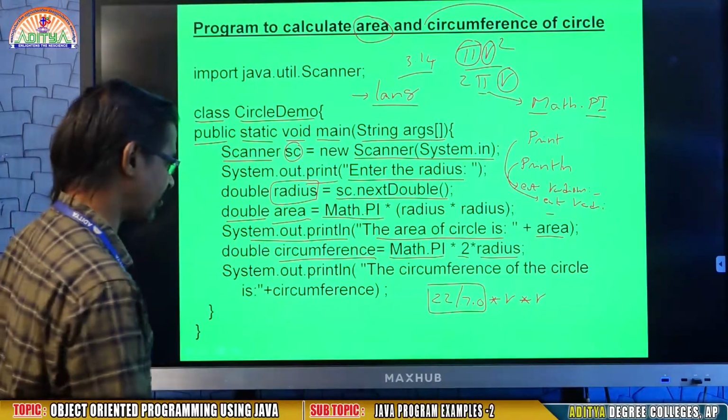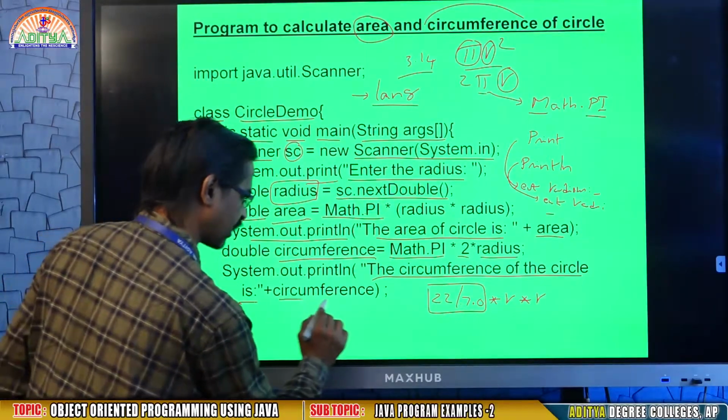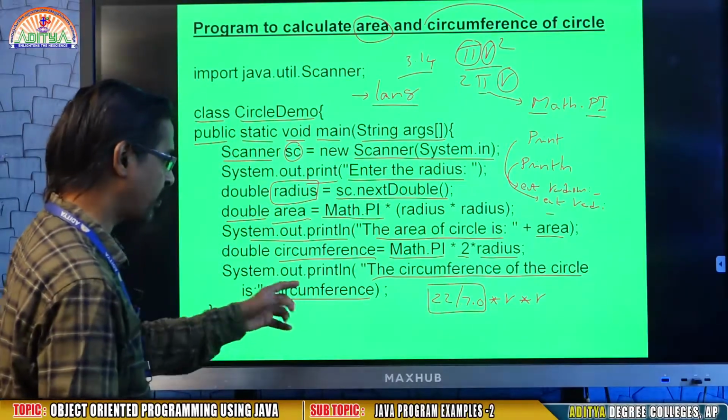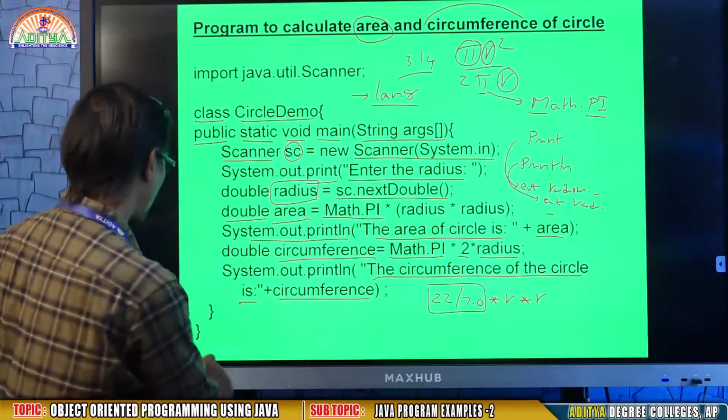Now I want to print the answer. So the circumference of the circle is circumference. The circumference answer will be printed. So once again, see this one.